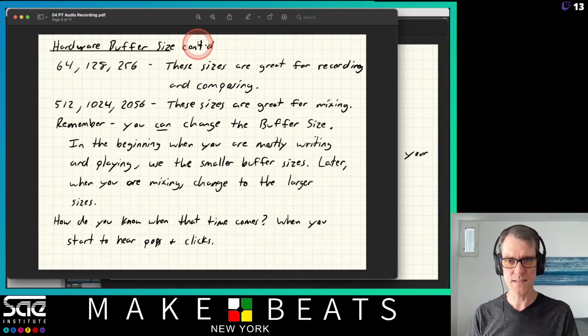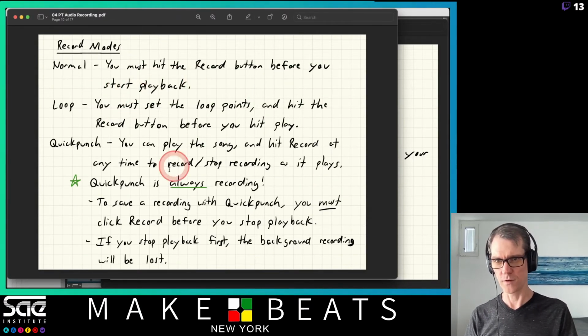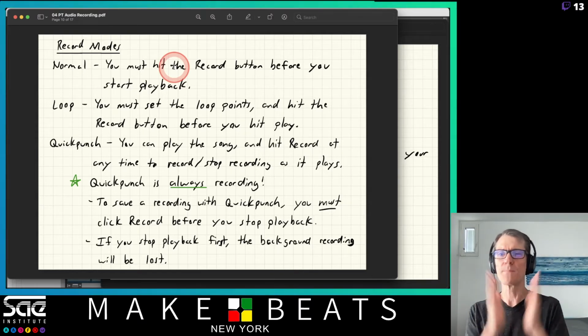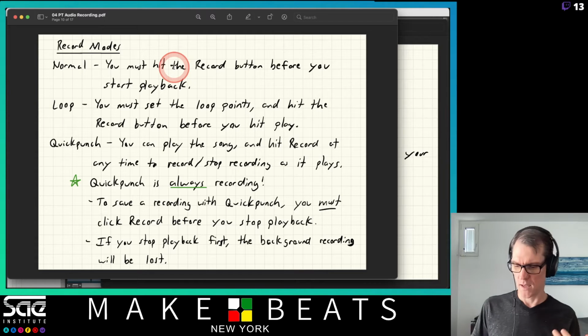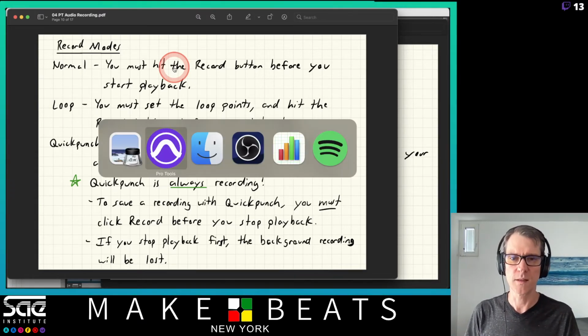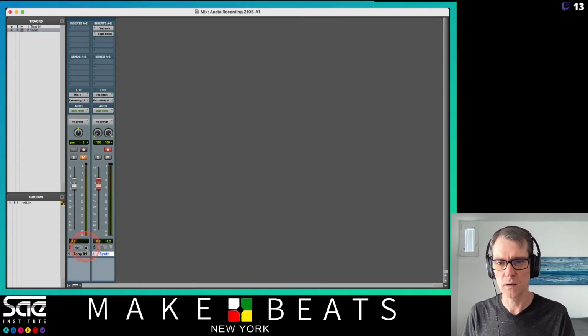All right, let's skip ahead. We're going to skip import audio for now and go straight to record modes. When it's time to record, you've already set up your playback engine, you're hearing stuff, and you want to set something up to record. Let me set this up. I'm going to make a quick little beat here.